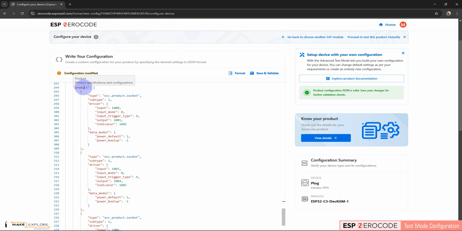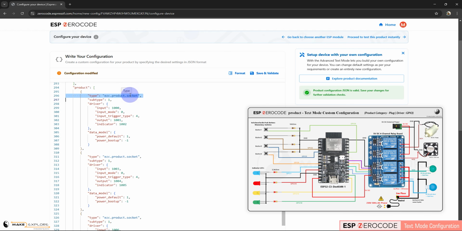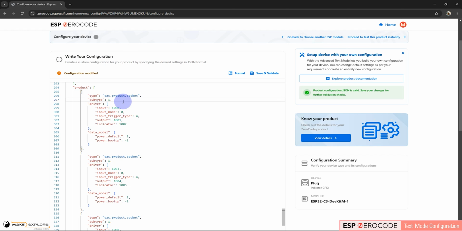Alright, now the next section is about the product itself. So you can see the type of the product is socket, which is correct. In this smart IoT device, there will be 4 socket type objects, in which there will be 1 input button, 1 indicator LED, and 1 output relay in each socket. Right. So we have defined 4 socket type objects. So we have defined the key type as EZC product socket. Its subtype is 1. You will find more details about these different keys and properties in the documentation.